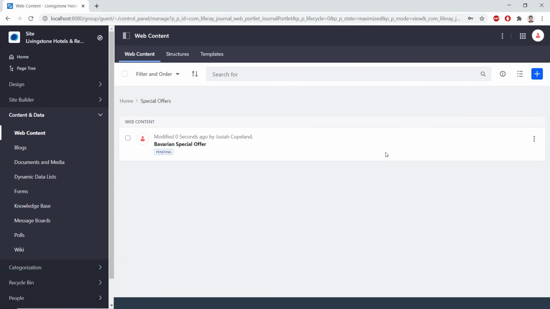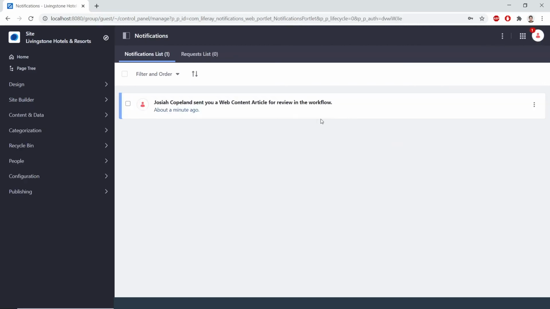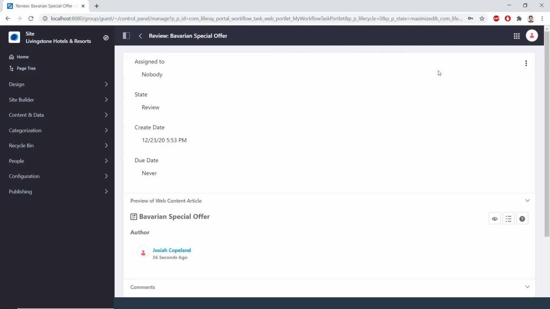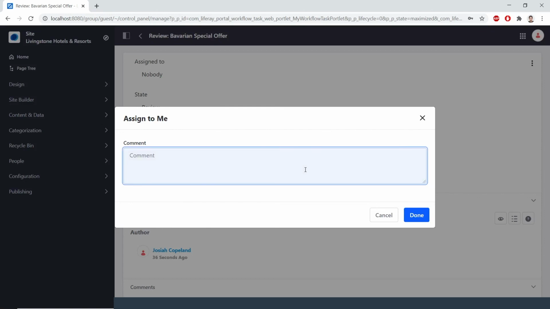Now, we'll assign this content to ourselves for review. On the top right corner of the page, we'll click the user icon. Here, we'll click Notifications. It should read, Josiah Copeland sent you a web content article for review in the workflow. We'll click this top notification. On the right of Assign To, there's an options menu. We'll open this, and we'll choose Assign to Me. We'll comment, Reviewing the offer. We'll click Done.